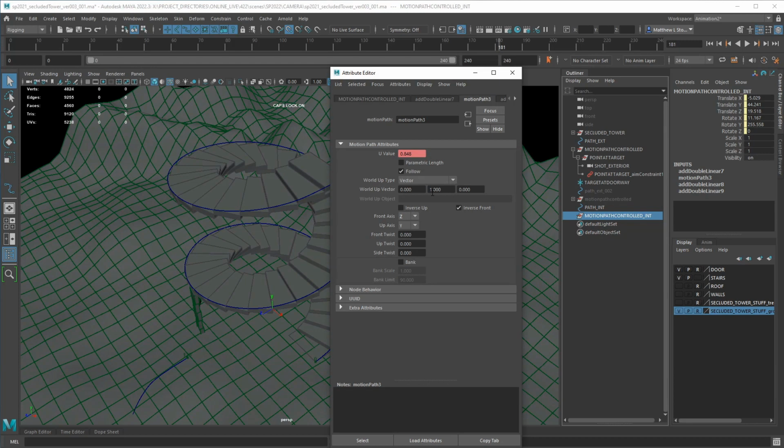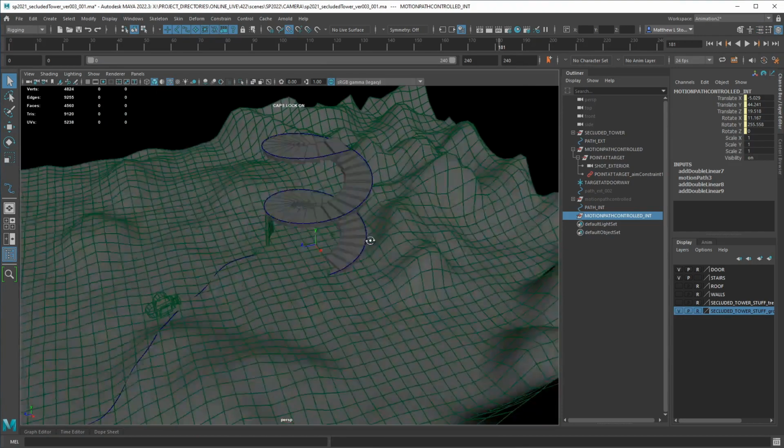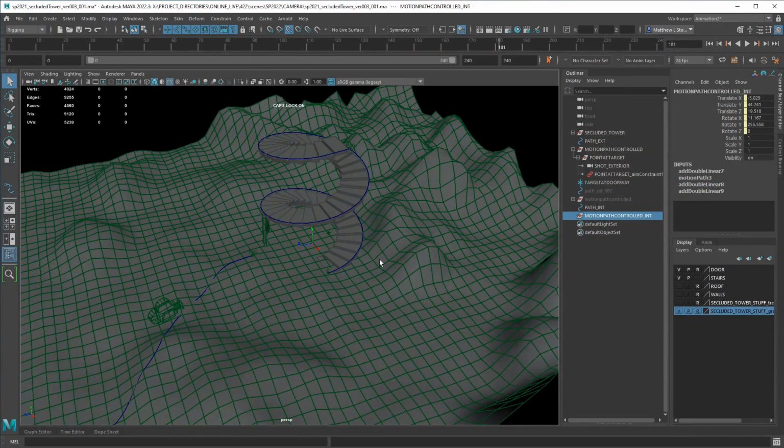For those of you who are in the rigging class, you may want to take notice that we have other features in here, like vector, front twisting, up twist, side twist. There's a lot of other possibilities in controlling the camera with the motion path. So for those of you who are doing rigging in the other course, you might want to explore that a little further. And if we have time for it, I can demonstrate some of those things.